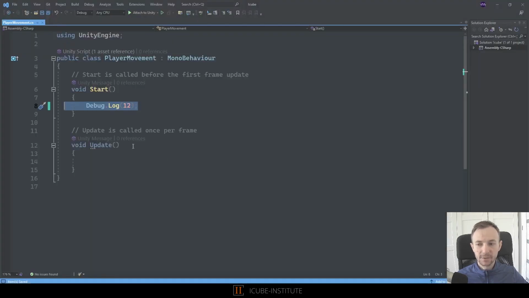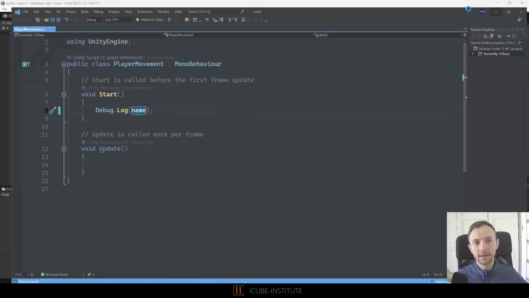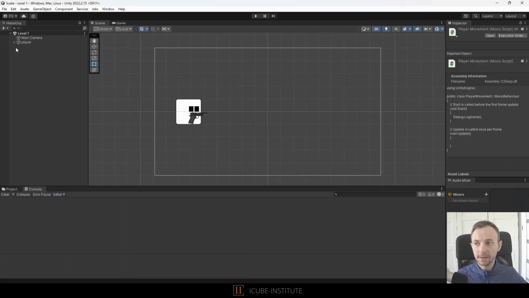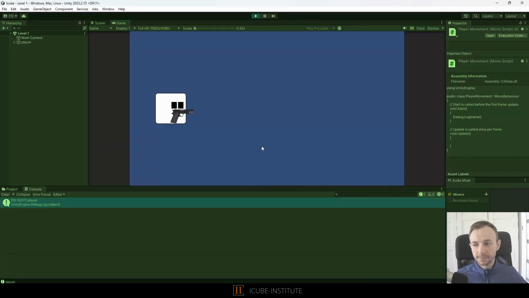Okay, so let's get back and see what else we can debug. For example, we would like to debug the name of the object that this script is attached to. I can just type name, and this will return the name of this object, which in our case is player. So let's press play and see. And yes, here we've got the name player.